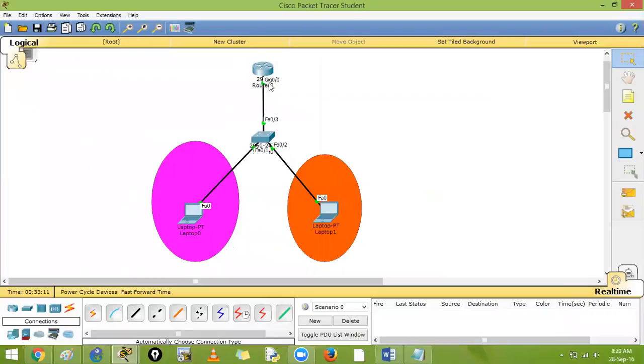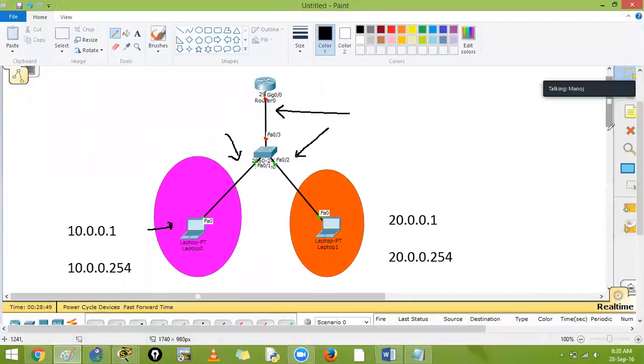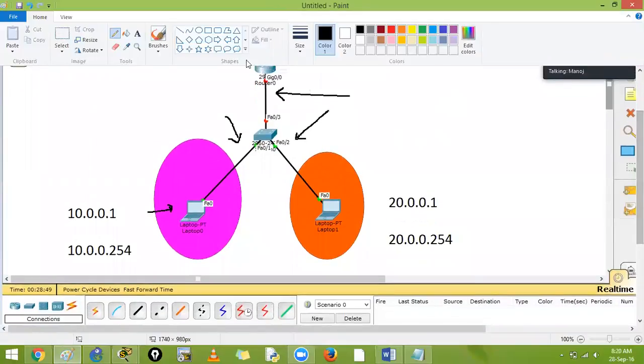Now you have to create logical interfaces under this interface. So what we are doing here is we will create two logical interfaces inside this. One interface will be a part of your pink VLAN, for example, and the other interface will be a part of your orange VLAN.